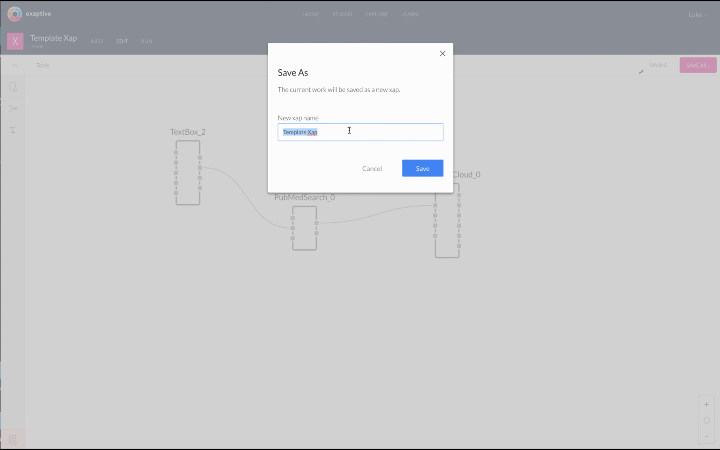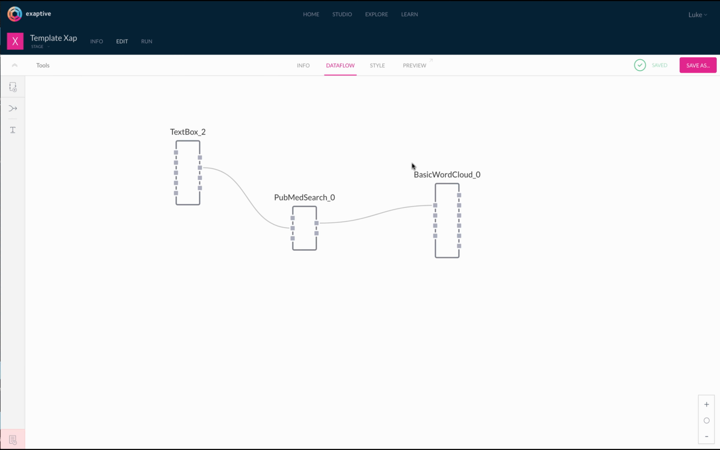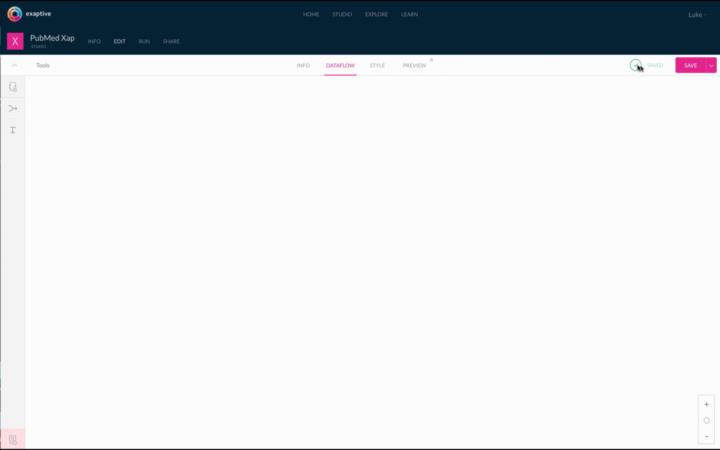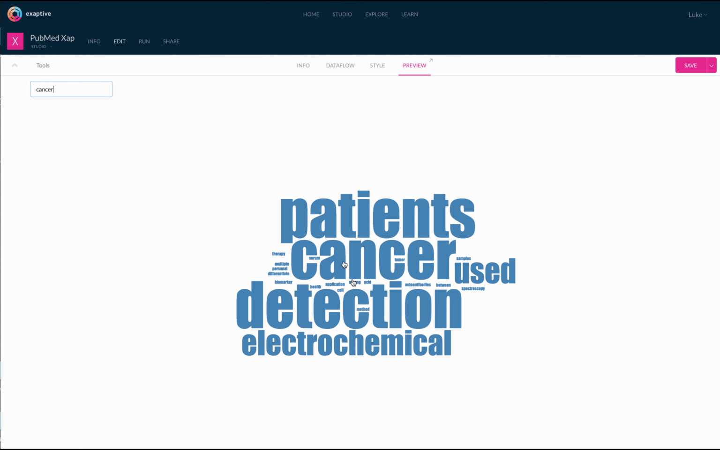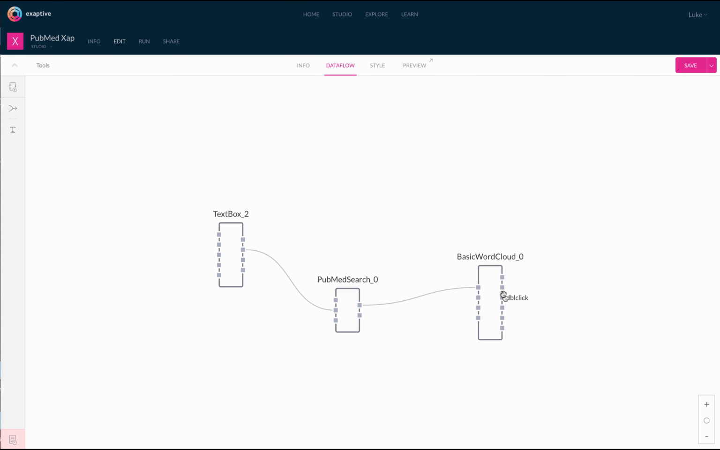So this is going to prompt me to name my Zap, so let me name it something meaningful. So I'll just call it PubMed Zap. Now notice that this is now saved. If I go to the preview, I still see my search box. If I search again for cancer, I get this because it's set to title still. I can go update this in the Dataflow. But now maybe I want to share it with someone.